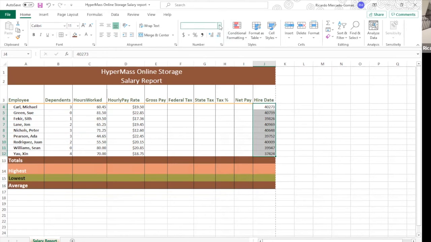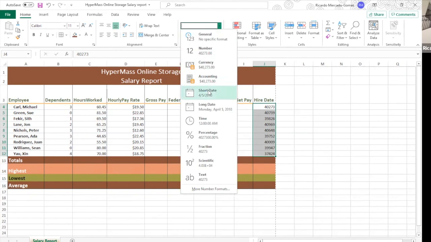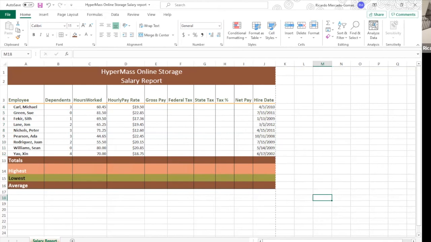So we're gonna now change that to, notice that we have short dates, long dates. We're gonna use a short date. And notice that now it changes to the correct hire date, month, day, and year. If you ever have a problem with this formula, sometimes it's formatting issues. Excel doesn't understand what it is, so you have to change it. Or you have to use a formula called evaluate.